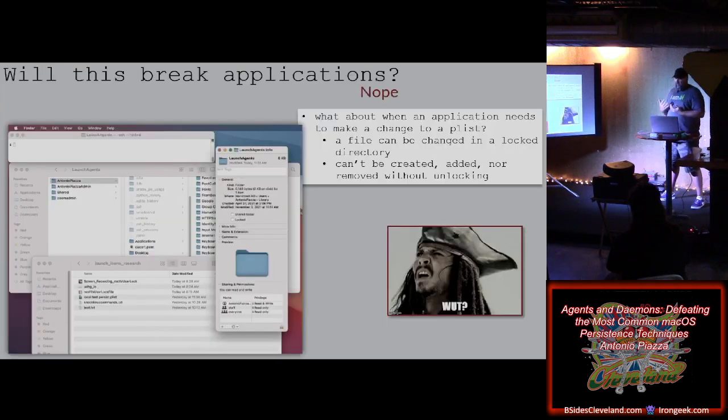So what about when an application needs to make a change to a plist? And this is really common. We don't want to break the application's ability to do what it needs to do to update these plists, right? So I tested this, and as it turns out, the lock does not prohibit writing to files in the locked directory. It only stops file creation, adding and removing files from that directory.